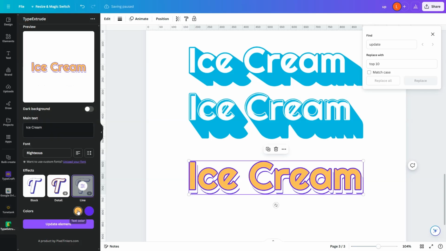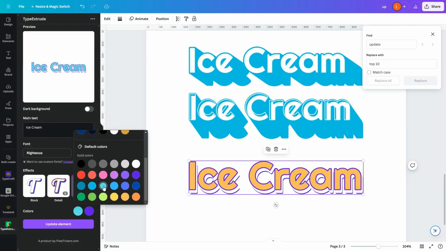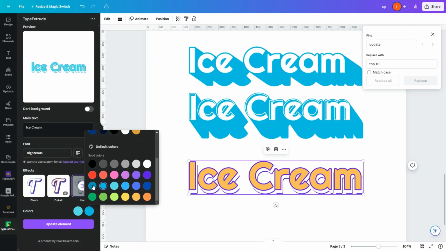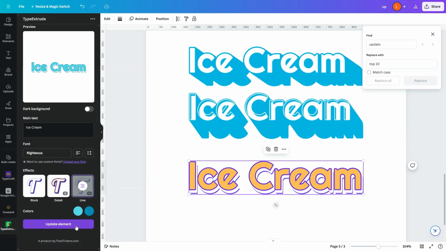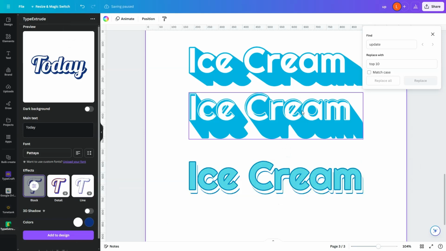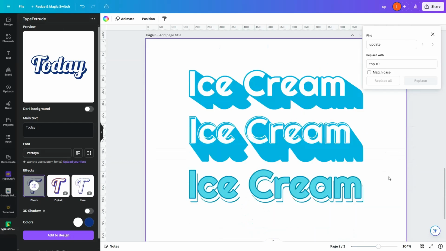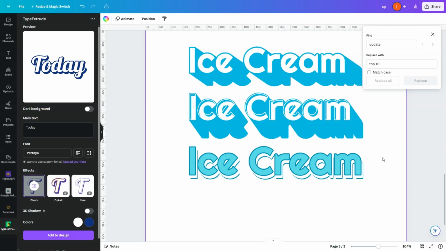And I'll change the colors here to this light blue, and this one would be a darker blue. And that's it. So these are so amazing. The text effects are so quick to use on Canva, and you don't need to rely on just the available text effects. You can explore the App Store or Canva's apps if you want.